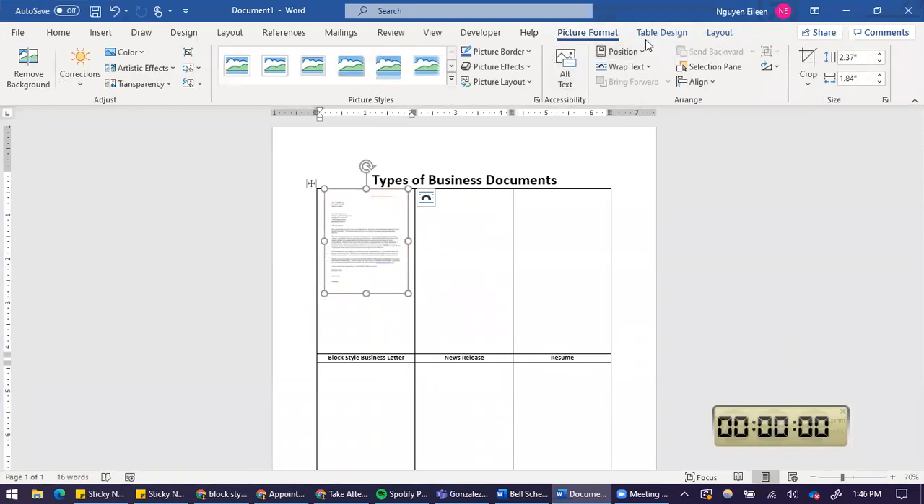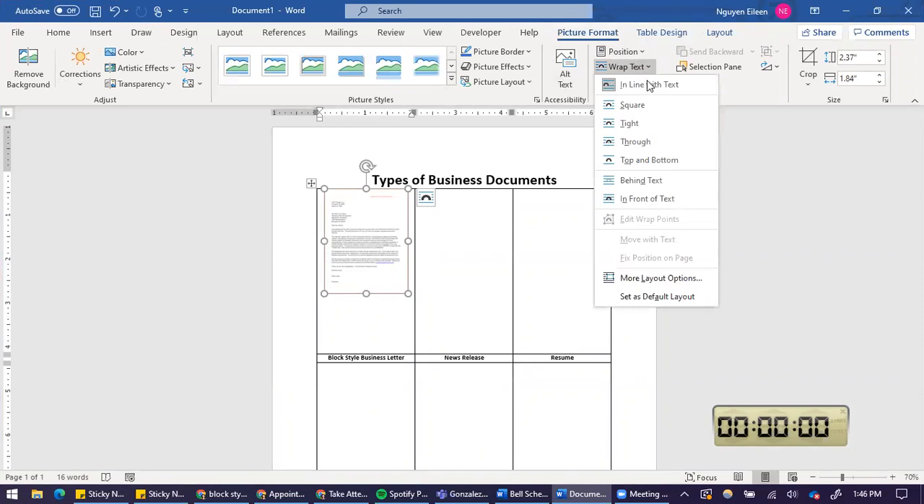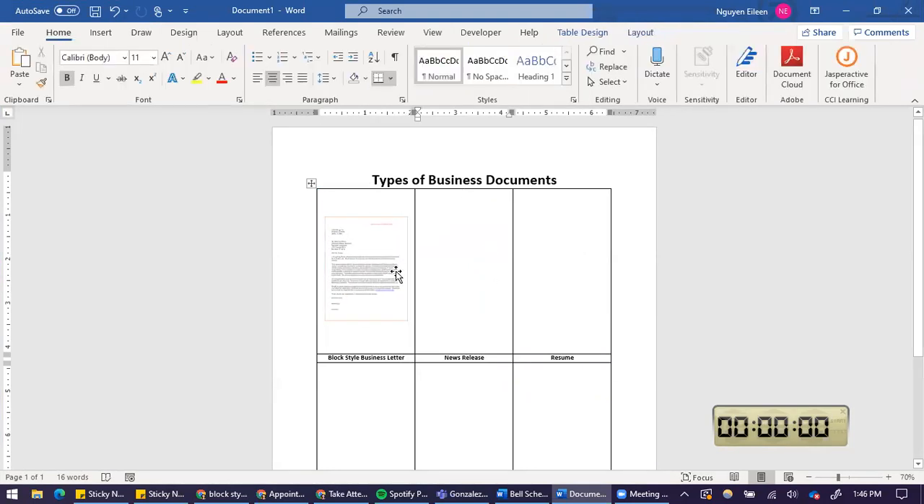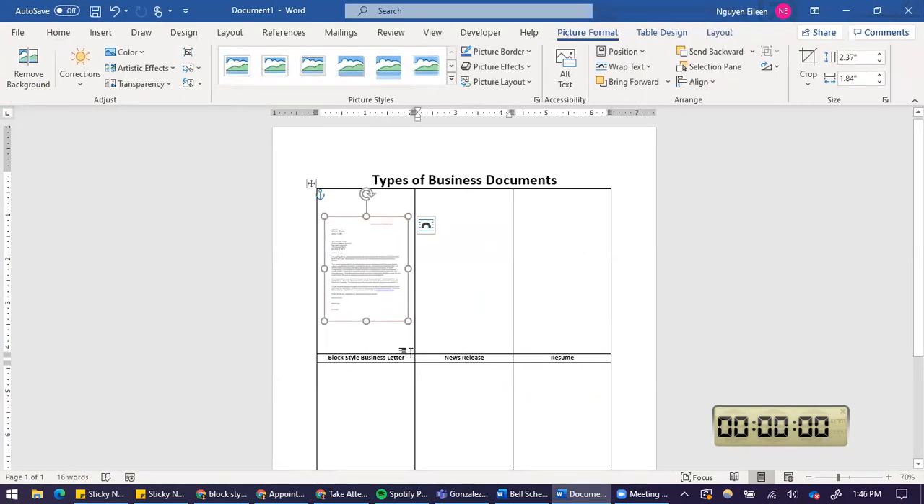No, oh, I'm sorry. I have to go to picture format. So I'm in picture format and I need to wrap the text. So I'm going to wrap text in front of the text and now I can drag it around anywhere I want. So I'm just going to make it in the middle. Okay, so that's a block style business letter.